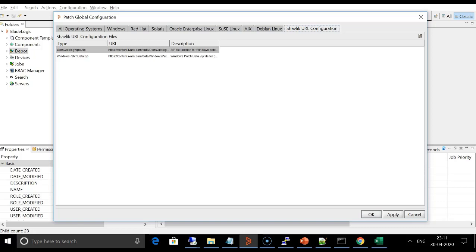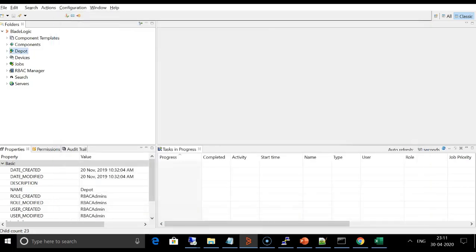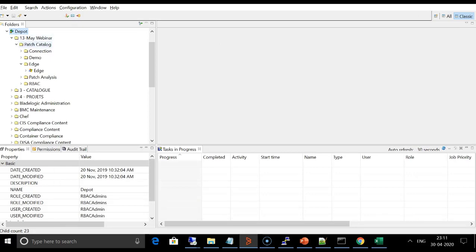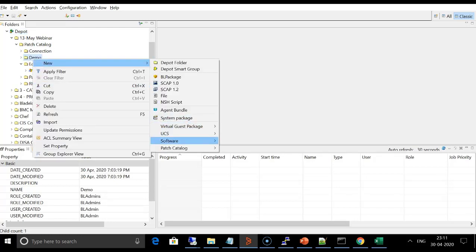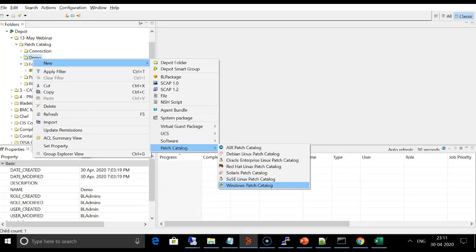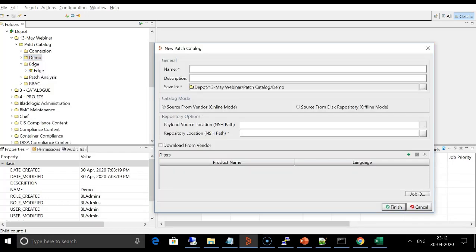Now let's create a patch catalog update job. I'll cancel it. I'll expand the depot workspace. Go to the patch catalog folder. I'll select this demo folder. I'll right click, new, patch catalog, Windows patch catalog. I'll put a name here. I'll create a patch for Notepad++.